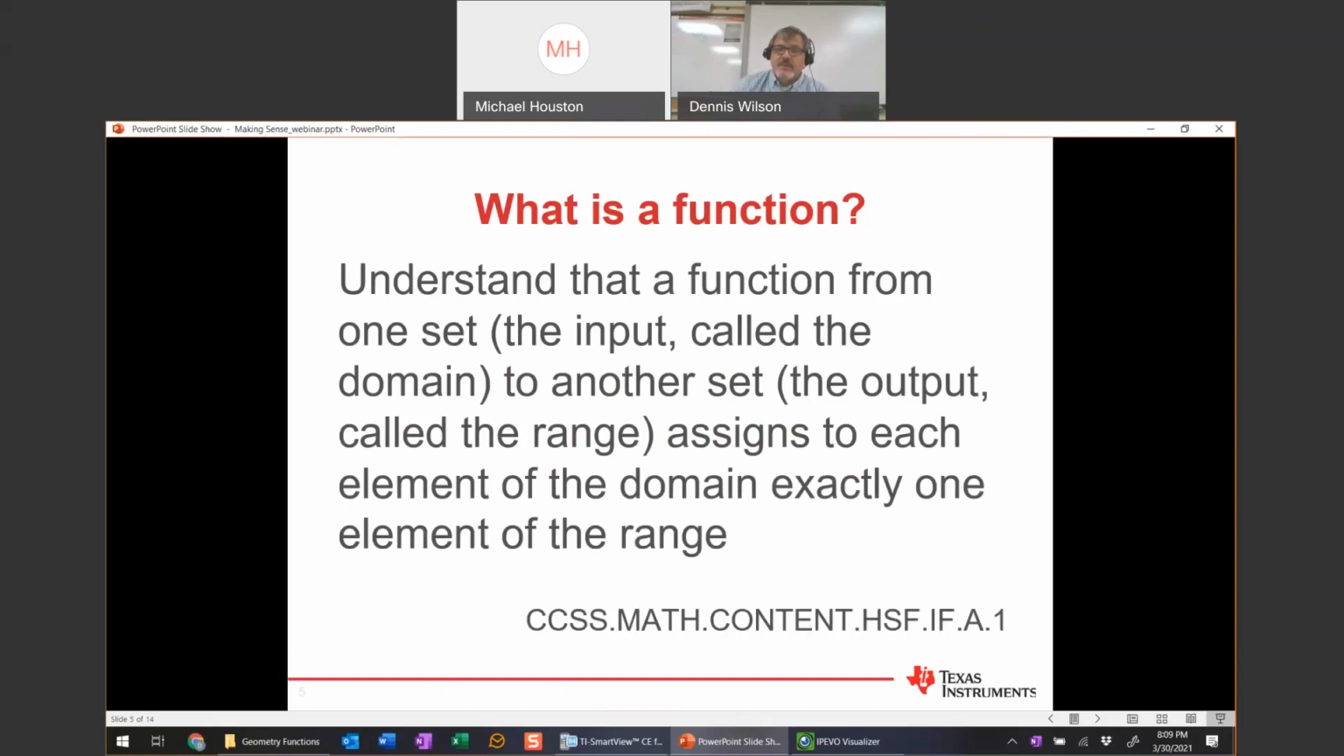Now, we might all have different standards. In Georgia, we have the Georgia Standards of Excellence, or you might have the text. And depending on what your standard is, it might read a little bit differently, but basically it comes down to the idea that the function goes from a domain to a range, and that idea of exactly one element from the domain in the range.